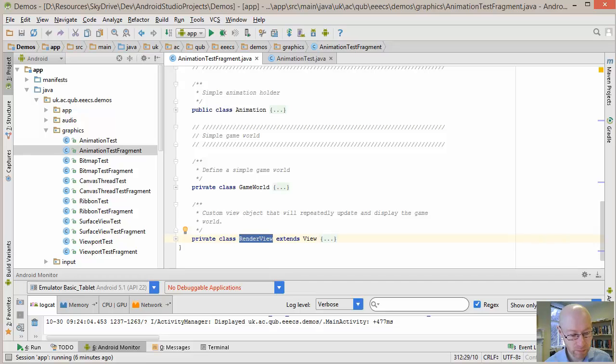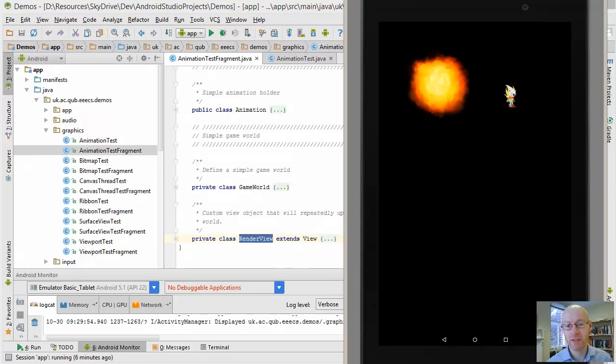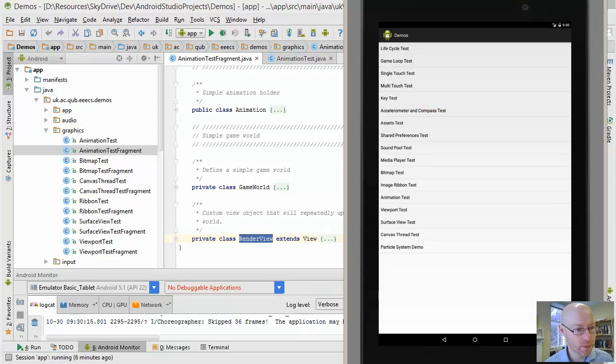Now, I might as well show you what it does. So if we're running this one here, it is the animation test. And if we fire the animation test up, you can see we actually have two animations happening on screen. We have one which is an explosion of sorts. And then we have a second one, which is a character running for a bit, then jumping. And we're cycling through both of those animations. So effectively, that's all that it does.